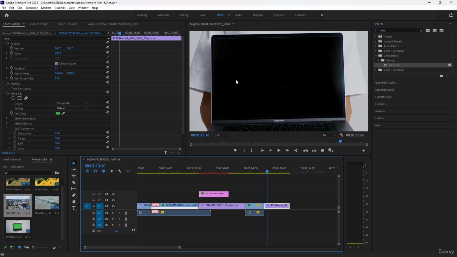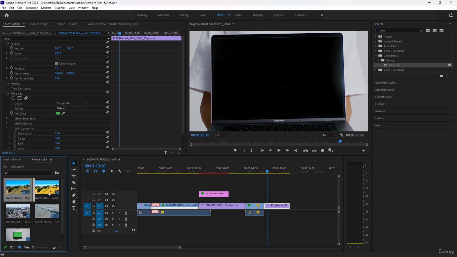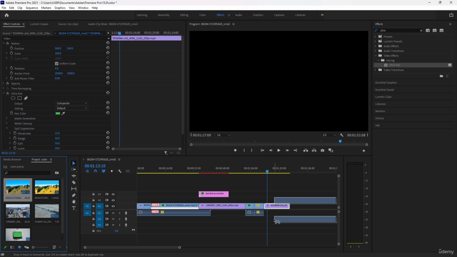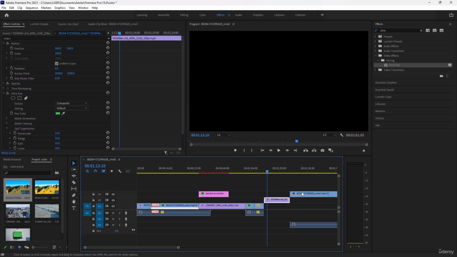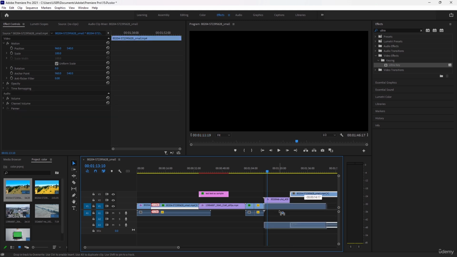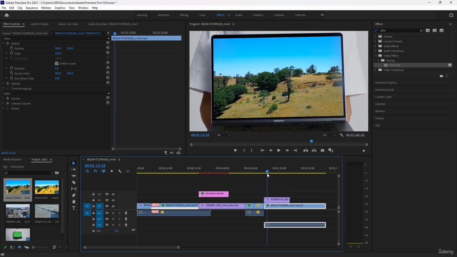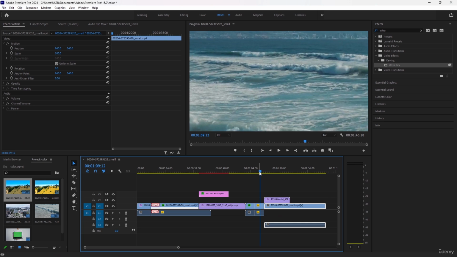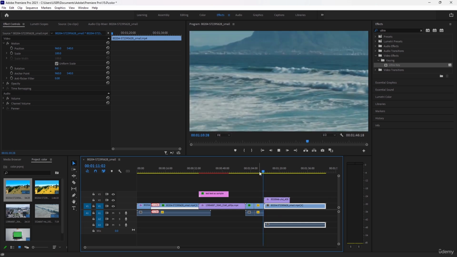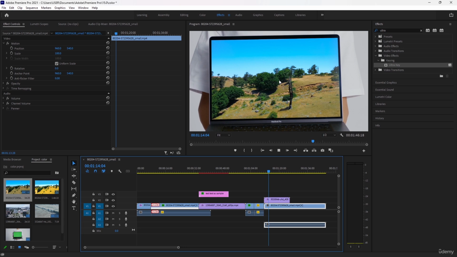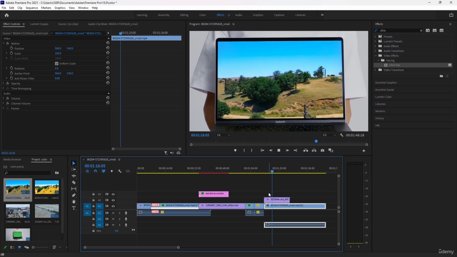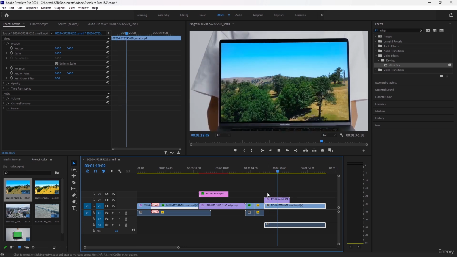Now if I want to add another clip, let's say I want to use this one, and before that I want to move this one to the top layer, and move this one to the lower layer. And that's it. Now we have removed the green screen, and we have got these clips over there.